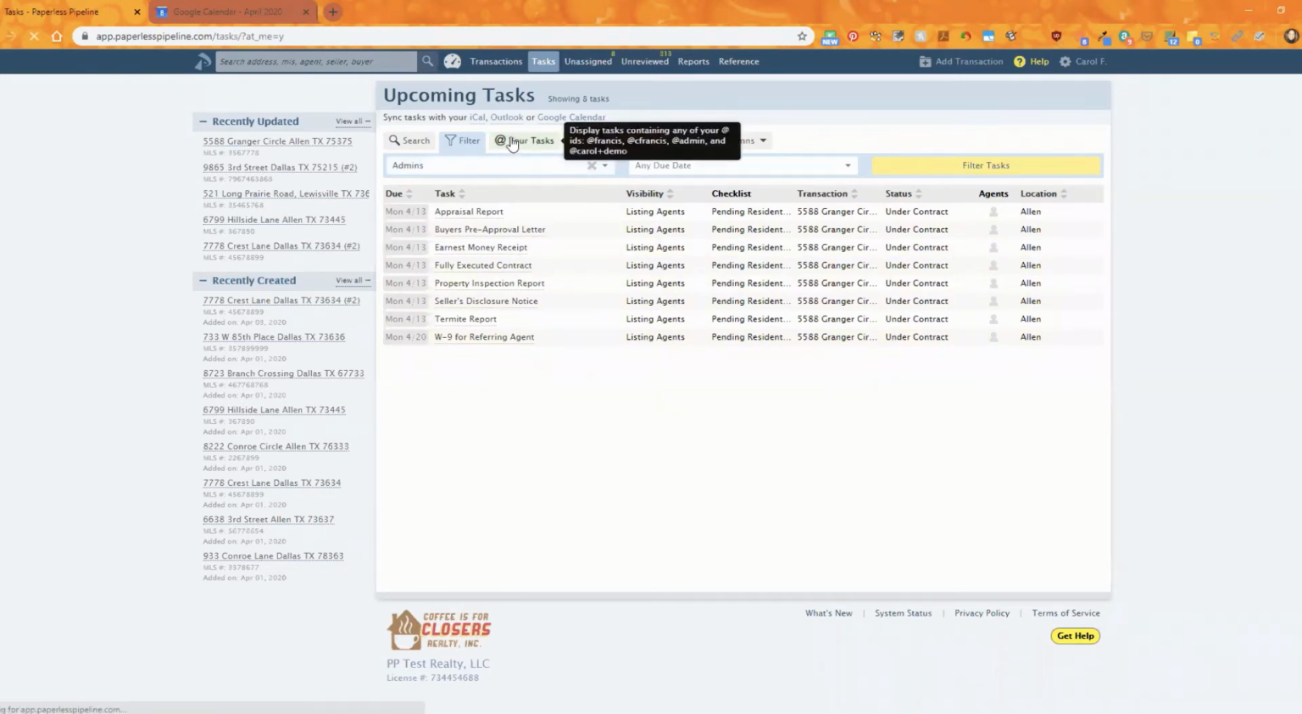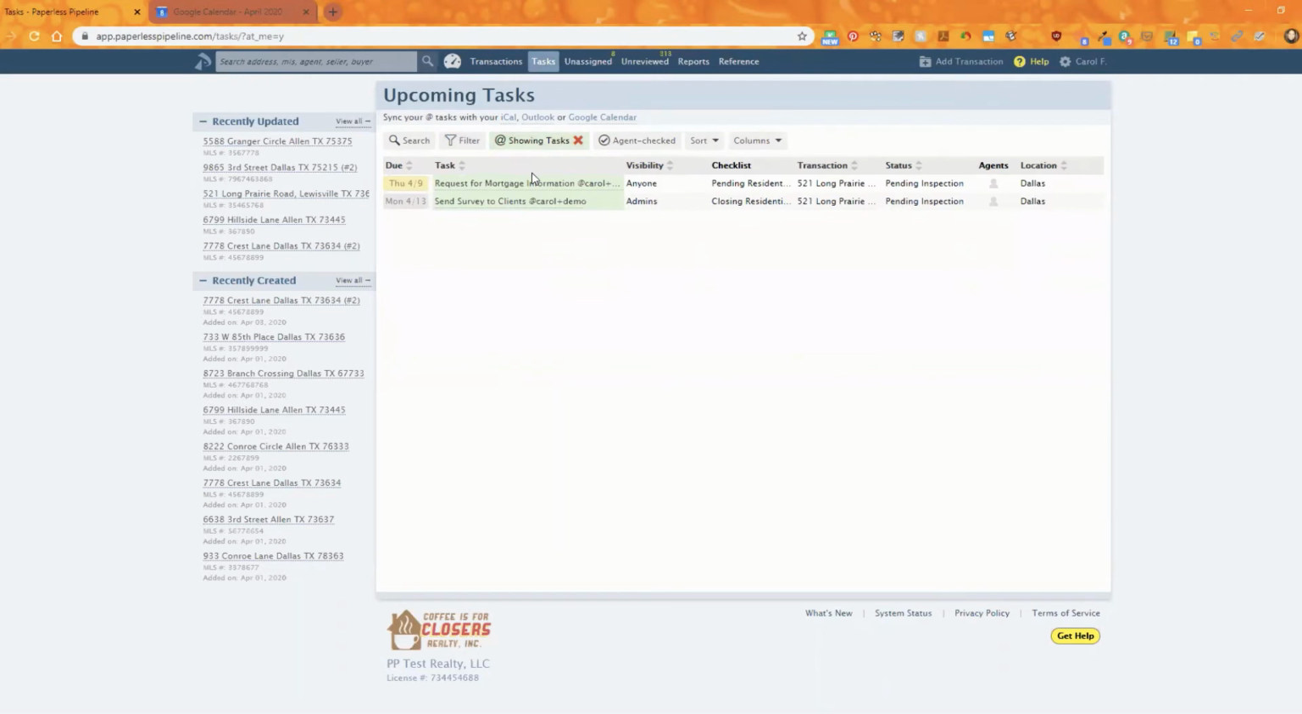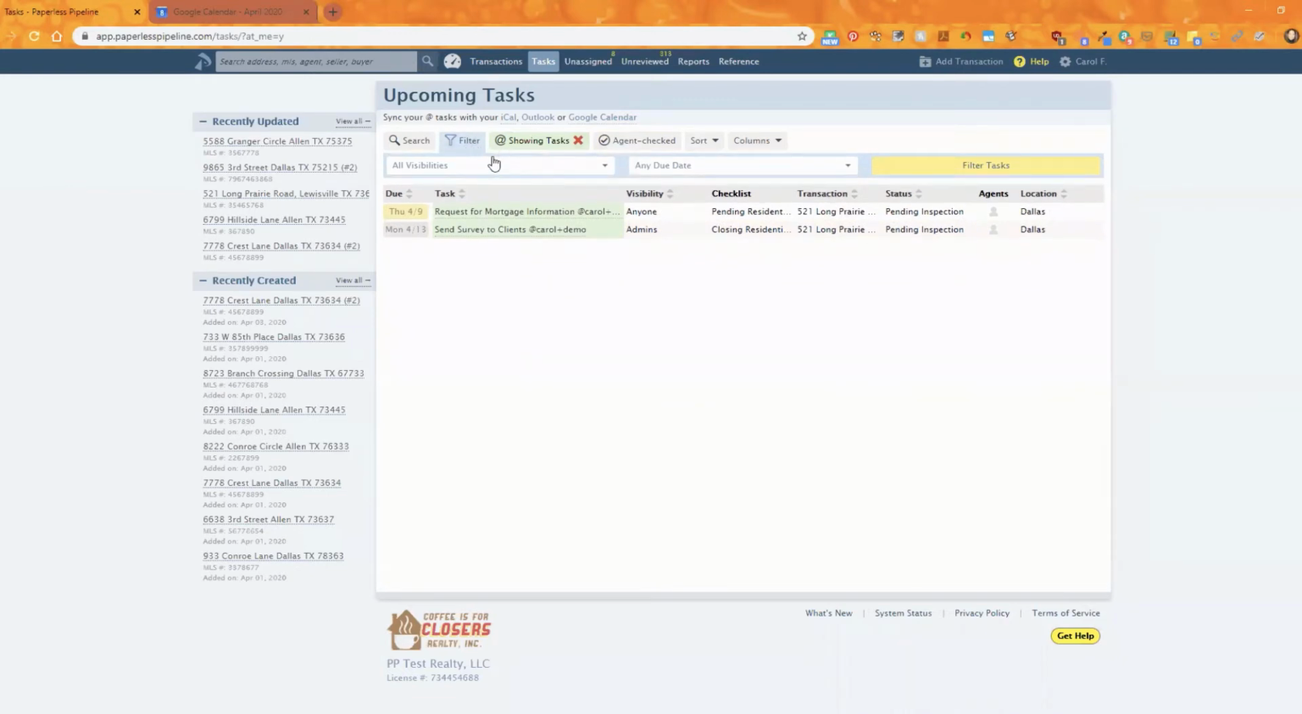And then the other filter is if I only wanted to view, and Carol's added a couple here, those where I was mentioned. So if I only wanted to see those on my calendar, I could filter those only. So let's see how to actually do that. Let me start first with the visibility filter. I'm going to filter by, let's say, only show me admin tasks.